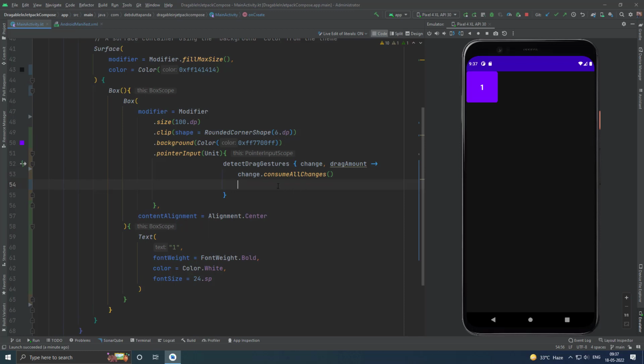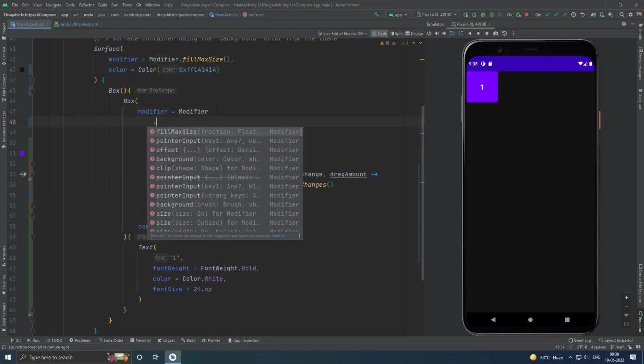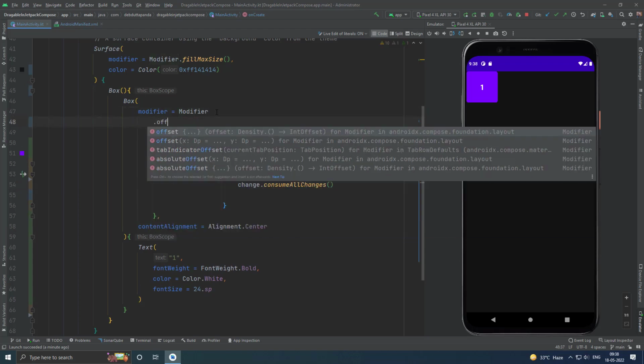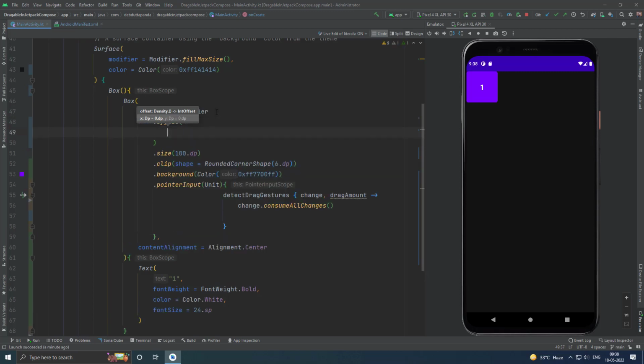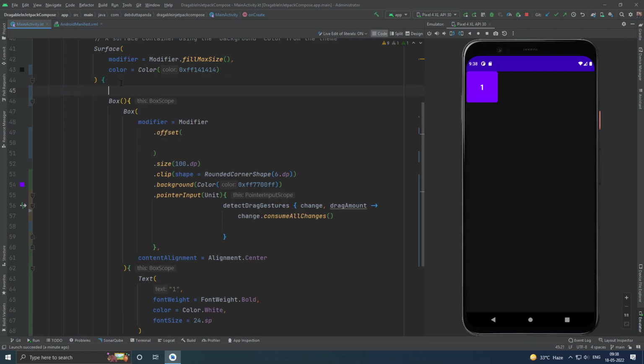And here we can use the drag amount, how much the view is already dragged. And to consume this and to make it draggable, we have to use the offset as well, the offset modifier. It will need an x and y offset. So for that, let me create two variables for offset x and offset y.